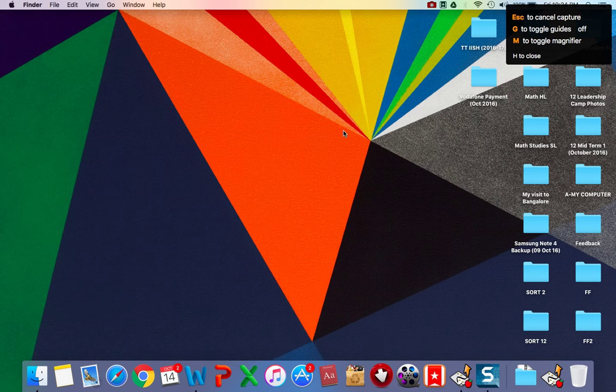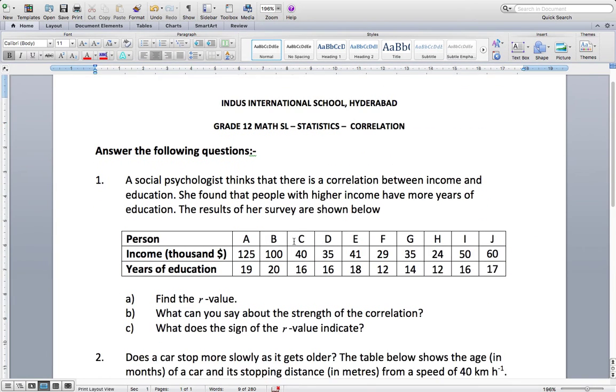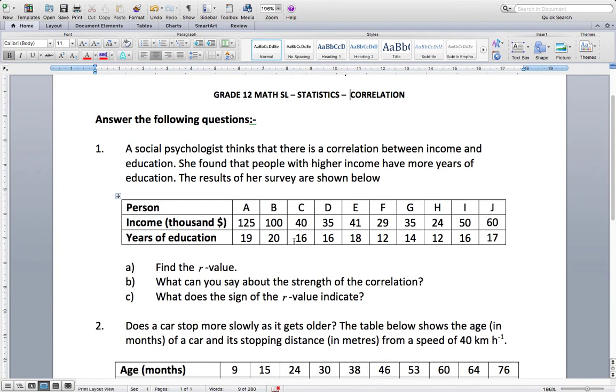In this video, I'm going to teach you how to find the correlation coefficient using a graphic display calculator. Okay, so let us look at the first problem. A social psychologist thinks that there is a correlation between income and education. She found that people with higher income have more years of education. The results of a survey are shown below.